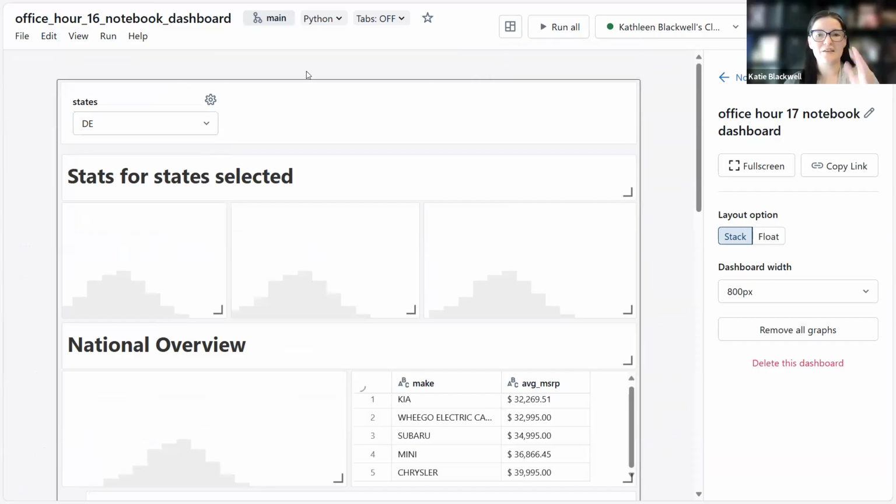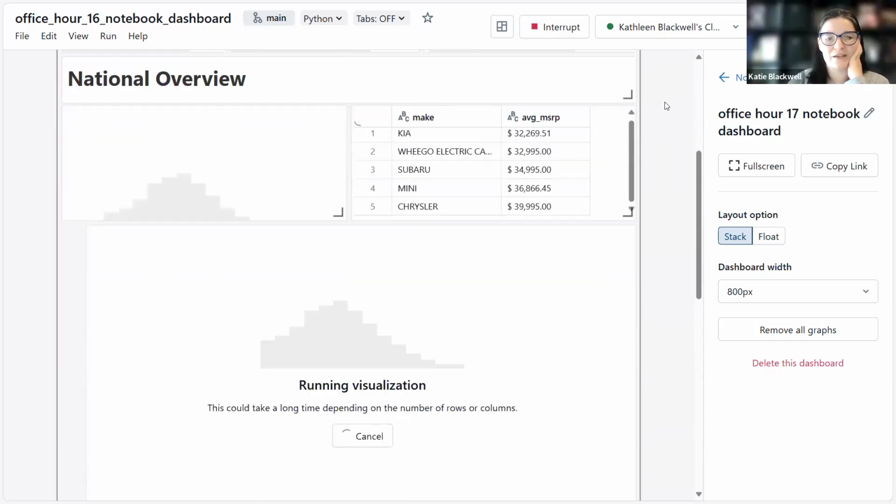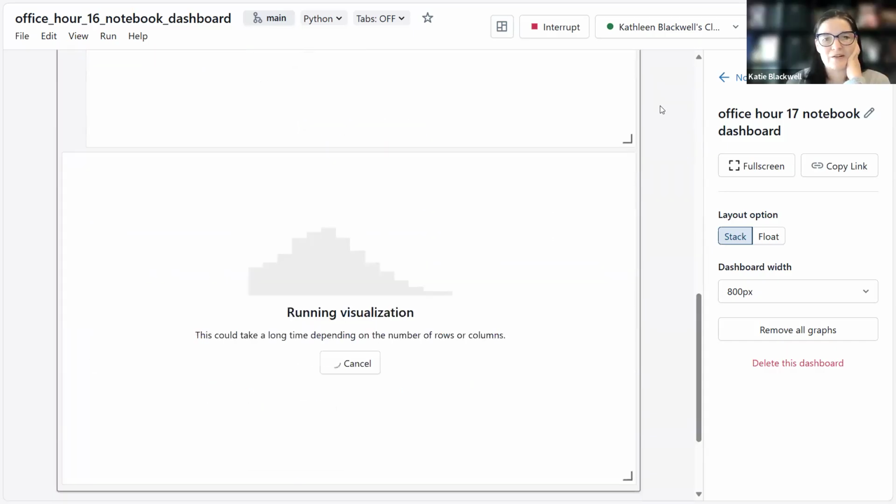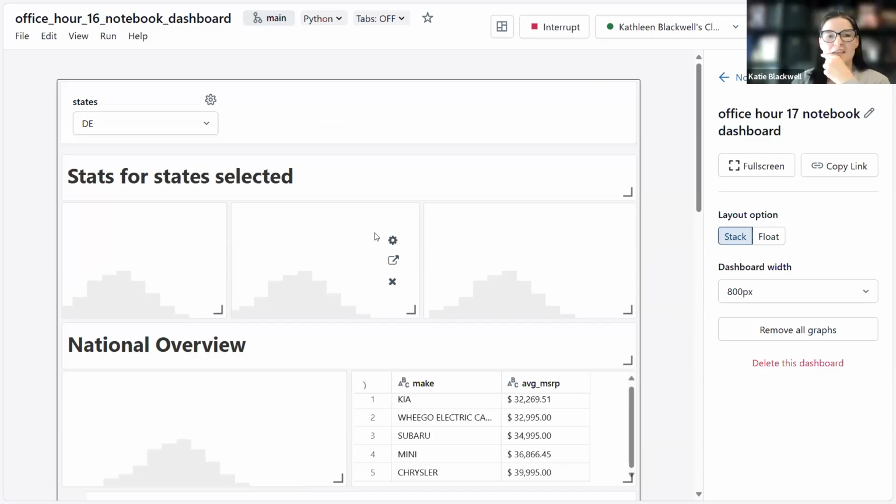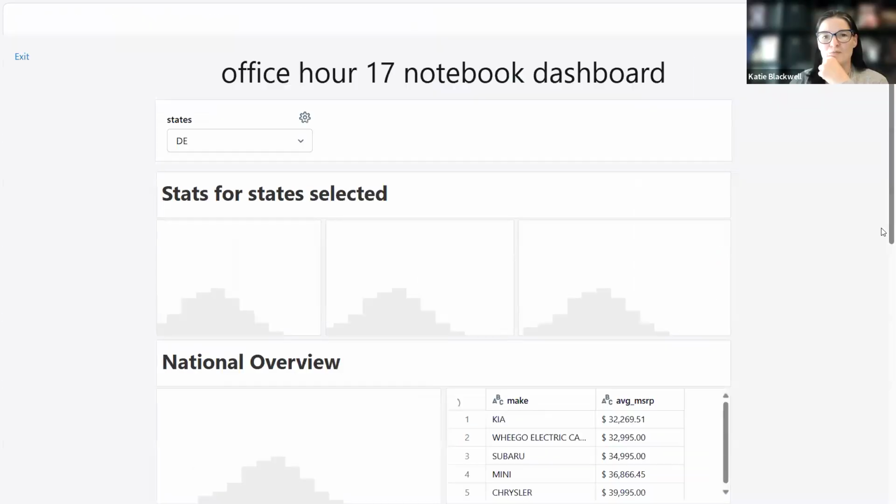So I'll just rerun it because sometimes you do have to tell it to run, and it will go. So it's thinking about all that. And as you make different visualizations, you have the options over here for just the general notebook. And I click full screen, and that'll show me the dashboard just sort of like this.